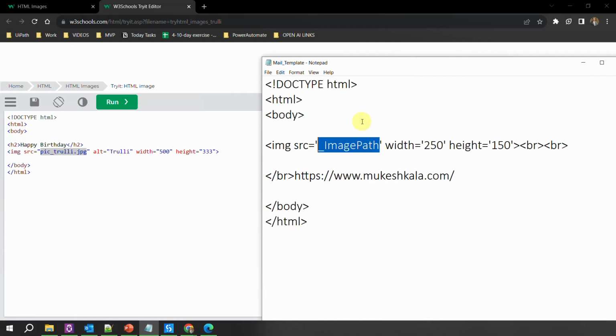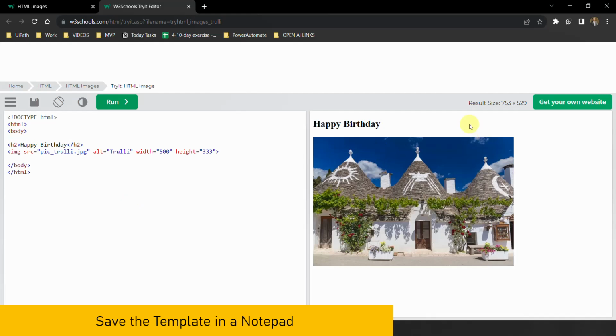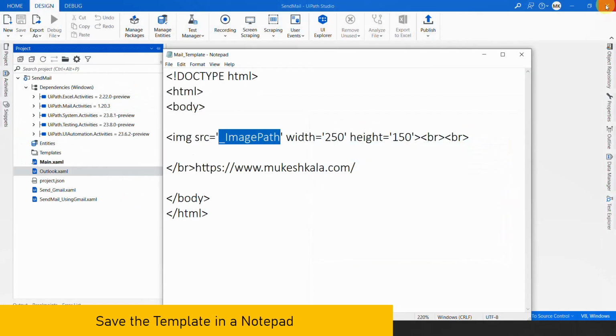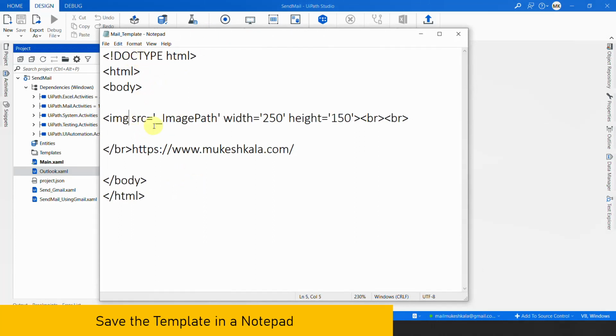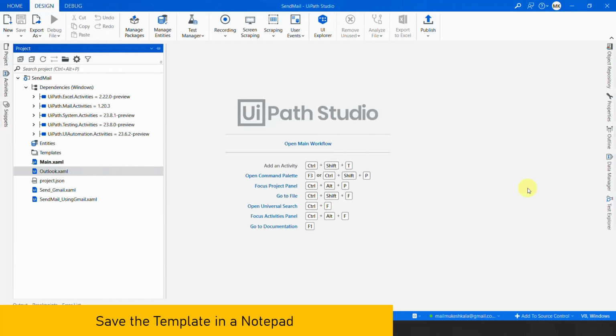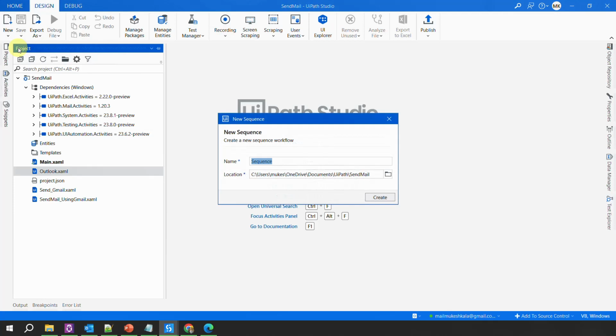Okay, now what is this image path? This image path would be the complete path of the image which you want to embed in this place. Okay, so that's a simple HTML template I have created, and I have made use of W3 Schools, right? So I'll close this, and this becomes my mail template which starts from HTML, image src. The only thing which we want to change is this thing, and then we want to send an email.